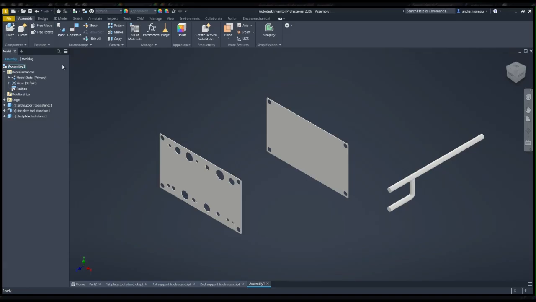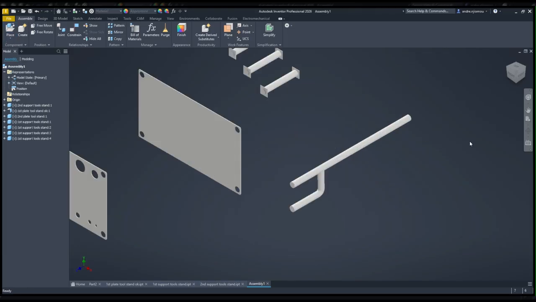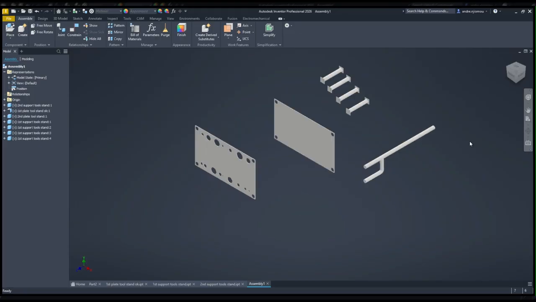Let's go back on place. Yes, this one, yeah. Our first support tool stand. We need 4 of them. Be careful. So click 4 times. 1, 2, 3, and 4. Right click and OK. So as you can see, we have everything we need to complete our project.